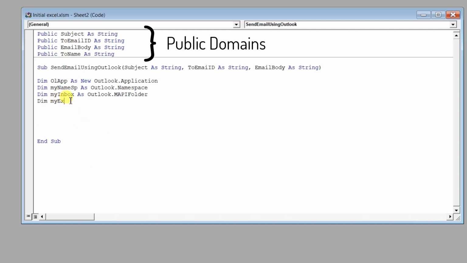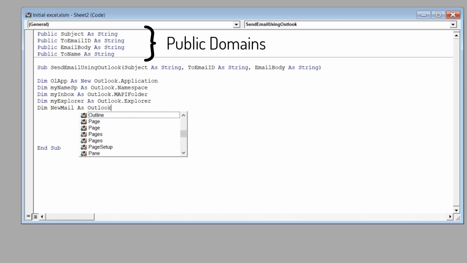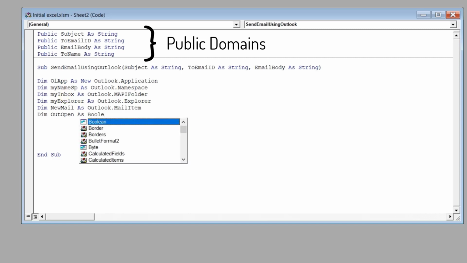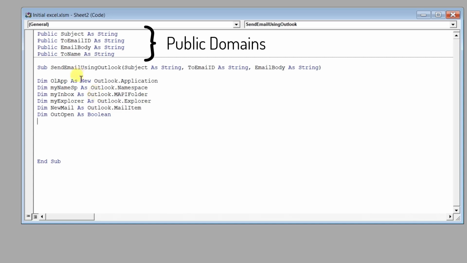Now another one which we are going to create is explorer as Outlook.Explorer. Another one we are going to use to send a new email, to create a new mail, as Outlook.MailItem. And the last Dim is Outlook open as Boolean. Boolean will give us either 1 or 0 as the result.